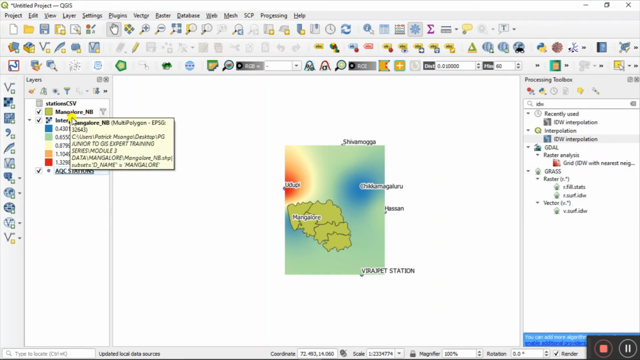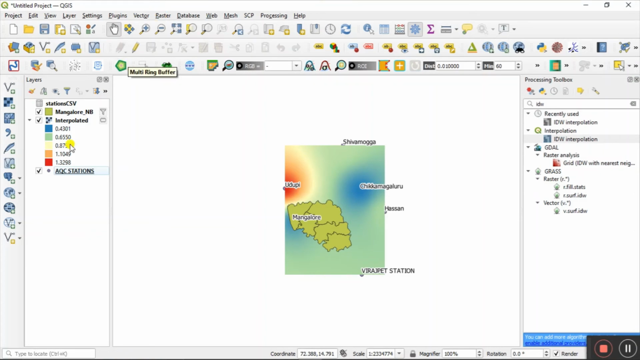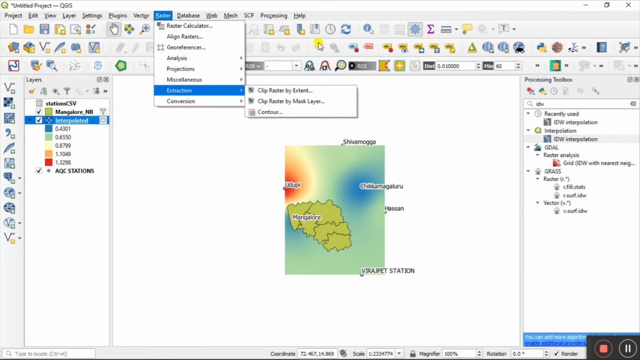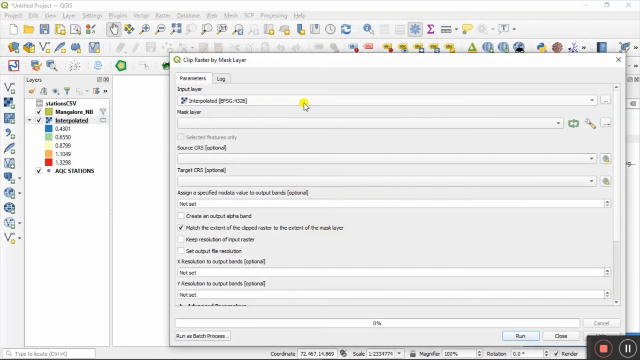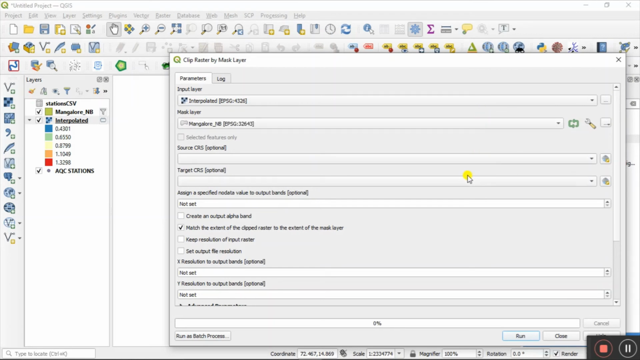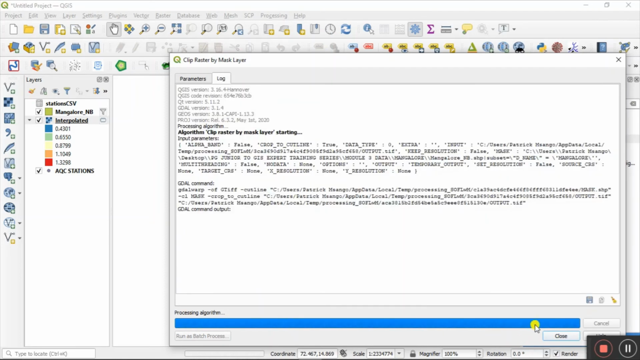Now what we have to do is run an extraction, and this is actually extraction by mask. So let's go to raster, within our interpolated output. Then we choose extraction and extract by mask layer. Our input information is the interpolated output, and our masking layer is now the Mangalore layer, and we can run our mask.